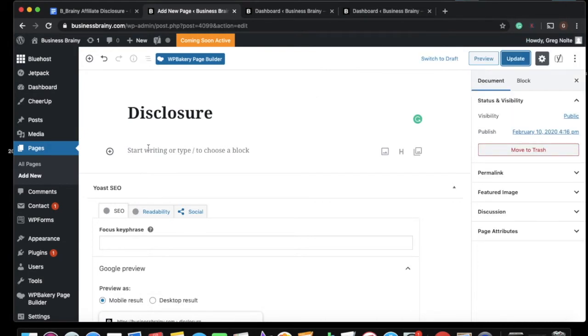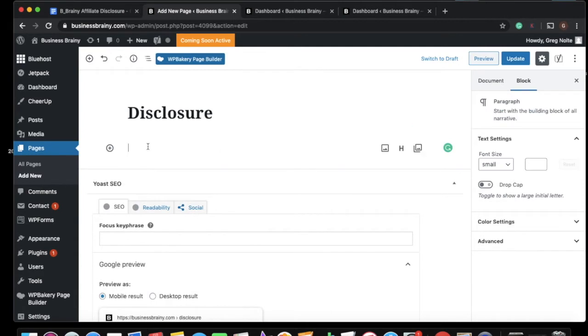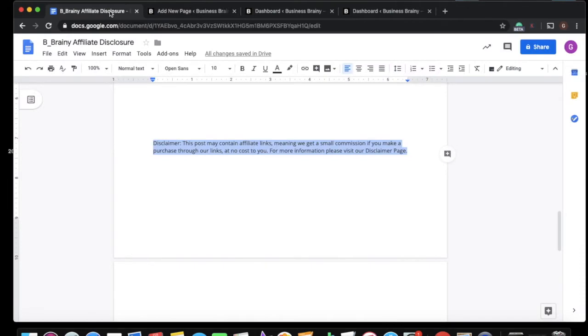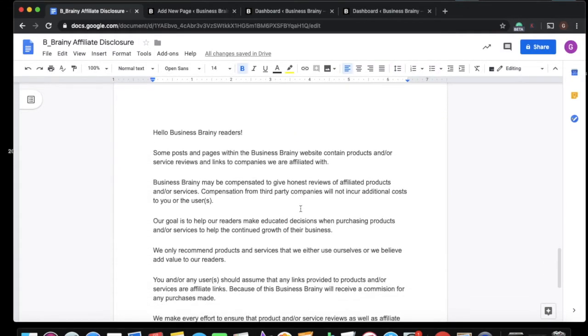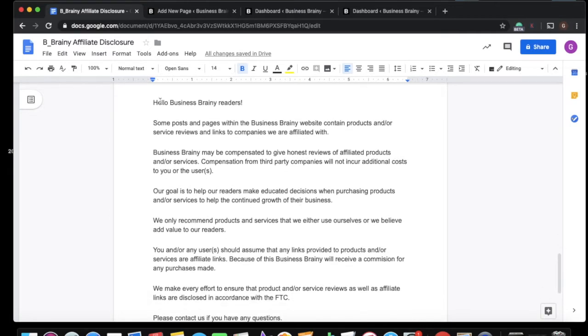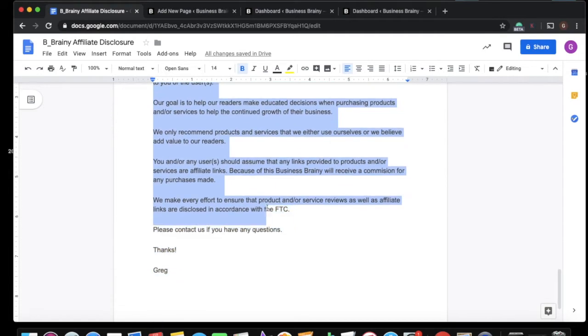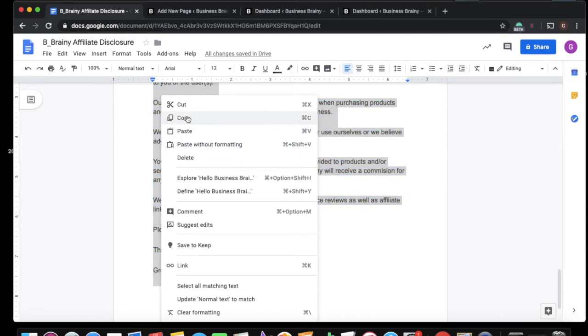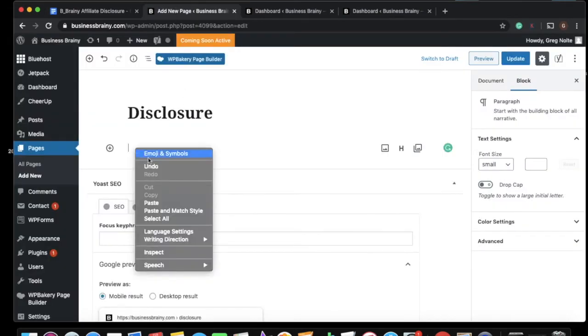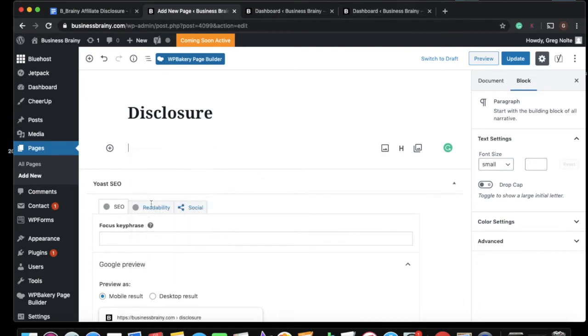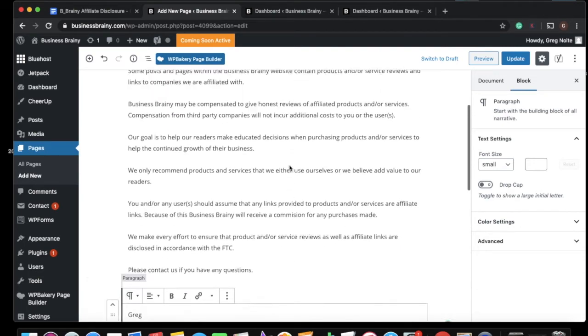Next, I'm going to put some content in my disclosure page. I've already written out the content that I want to put in the page using a Google Doc. So I'm just going to cut and paste this content. Paste it in here. All right.